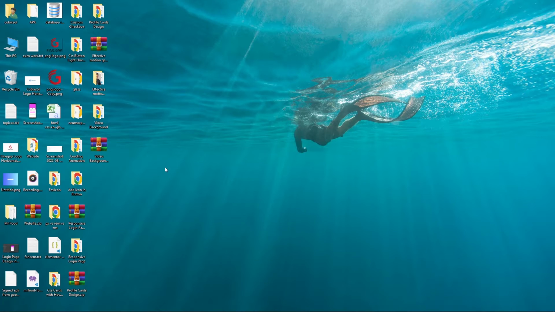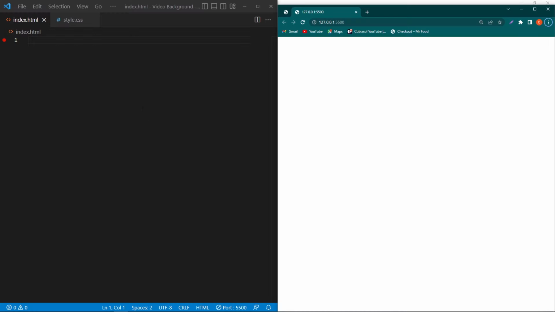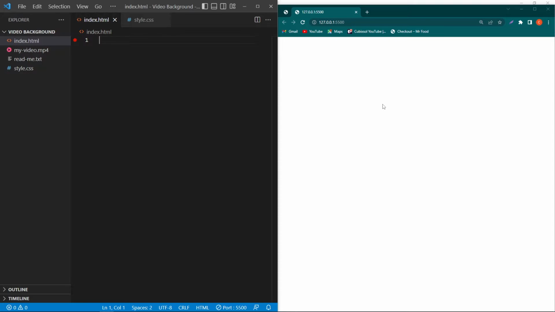So friends, you can see that here we have a folder on my desktop named video background, and inside this folder I have three main files. The one is index.html, style.css, and this is my video file that I'm going to use as a background. Here you can see that I have opened this project folder in Visual Studio Code, and to the right side you will be able to see the output.